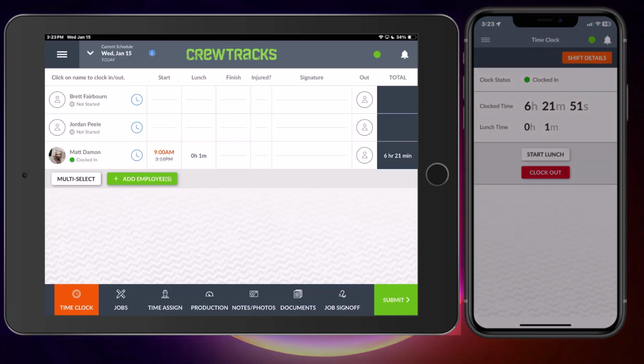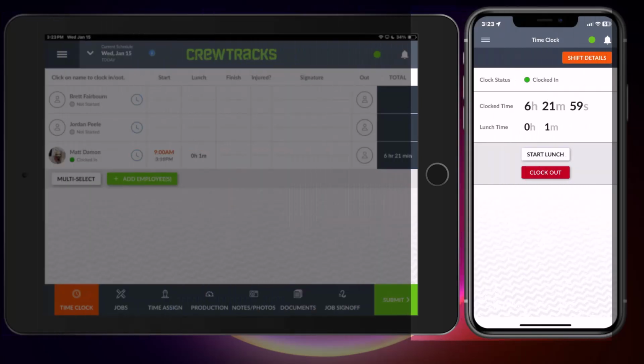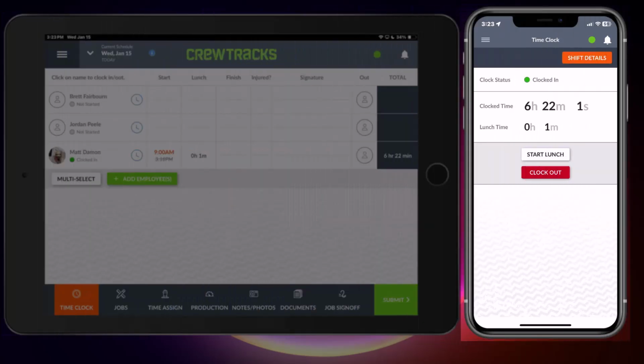Okay, so we're going to leave the iPad up on the screen just so we can follow along with what the foreman sees as data rolls in from individual employees. But we're going to be doing all the data entry from the phone over here on the right, starting with a clock out time. I'm going to hit clock out.